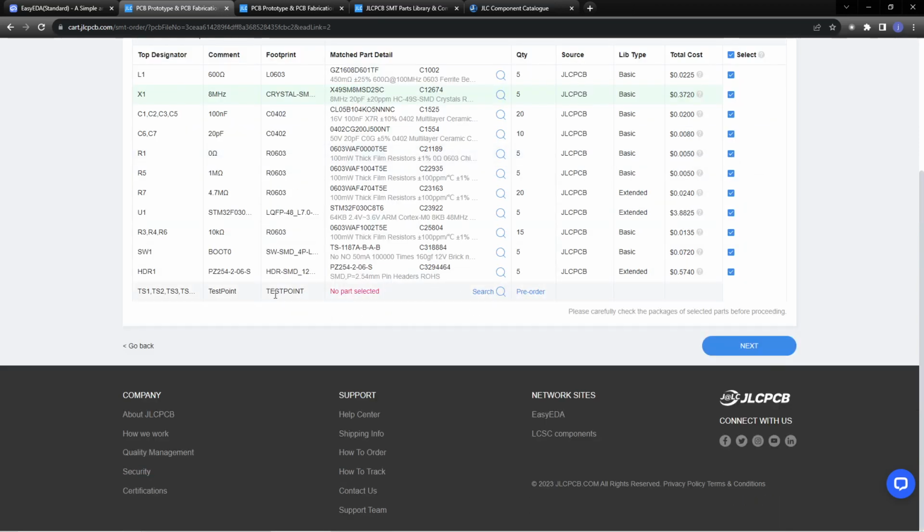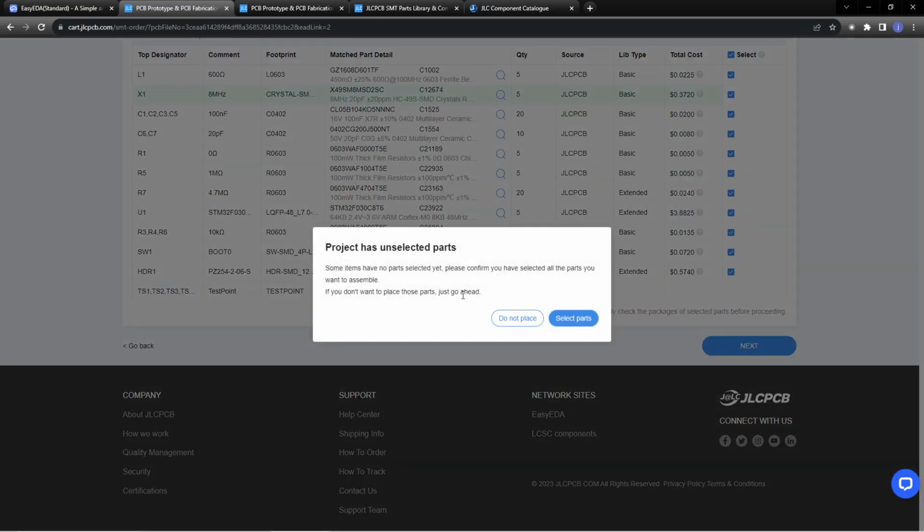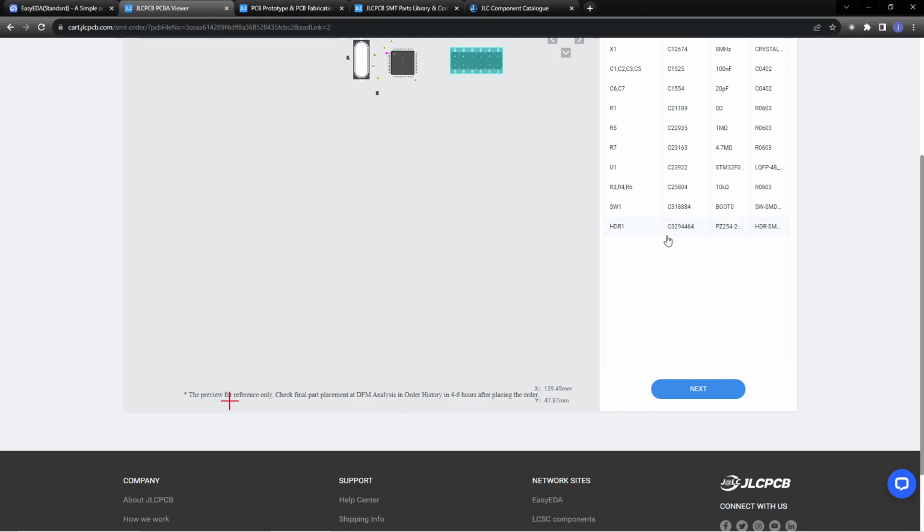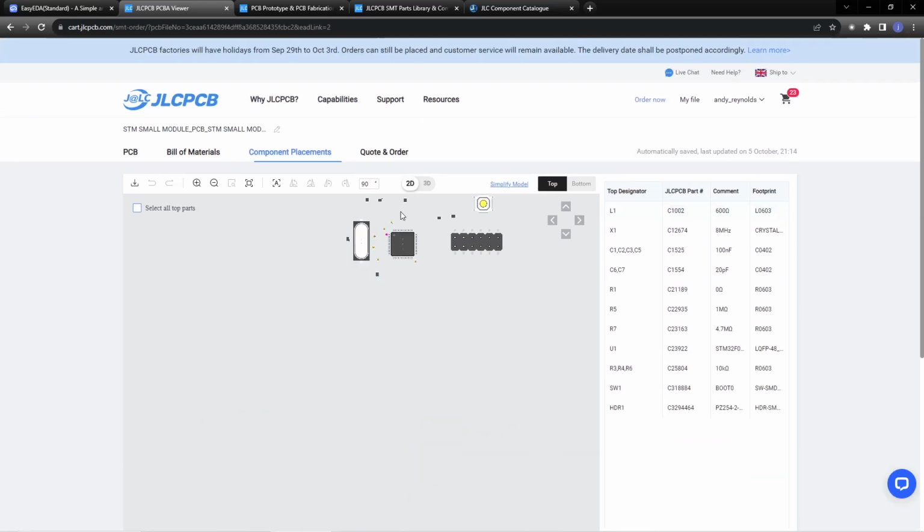There's still one part it can't find. It's actually just a test point, so it's not a physical part. There's nothing to place. There's nothing to fit. So I'm going to ignore that. And when it says, oh, unselected, I'll just say don't place it. Again, this is only for pricing anyway, so it's not so important. Okay, so now it's building the models.